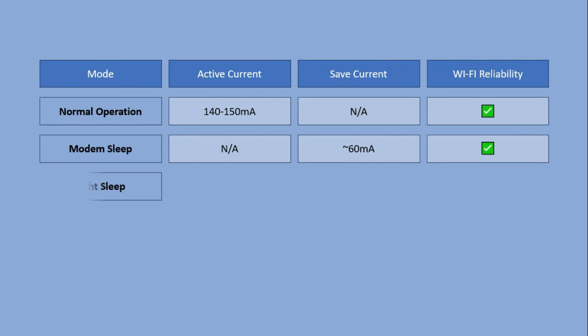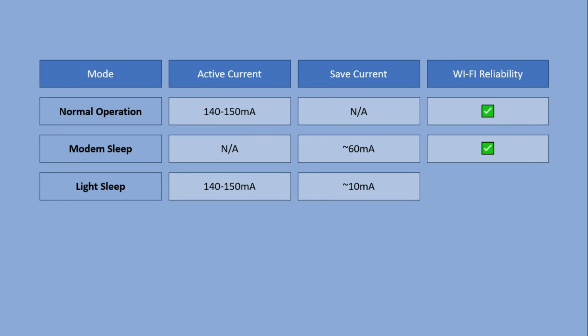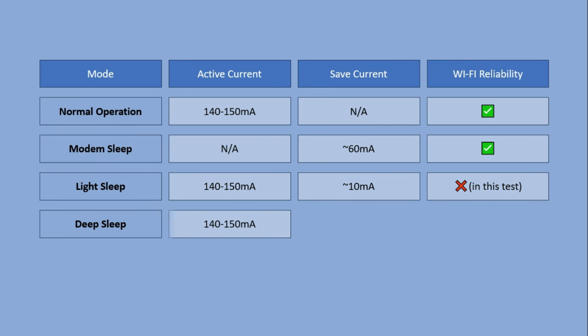Light Sleep brings consumption down to around 10 mA, but in this setup, Wi-Fi reconnection is less reliable and may require additional handling. Deep Sleep delivers the greatest savings, reducing power consumption to less than 5 mA between transmissions, and it is also reliable as long as the device reconnects properly after each wake-up. For battery-powered IoT projects that transmit periodically, Deep Sleep offers the best balance between power efficiency and overall reliability.